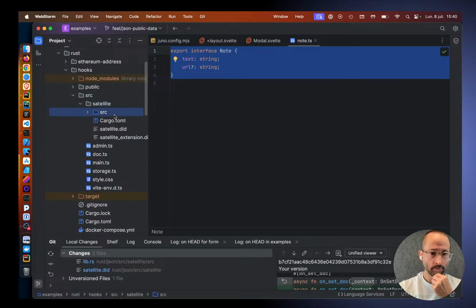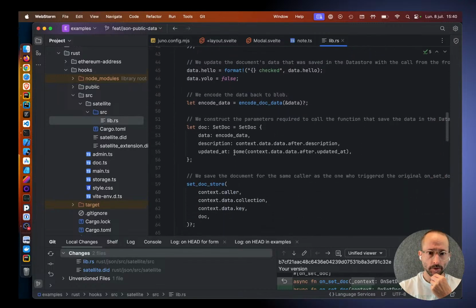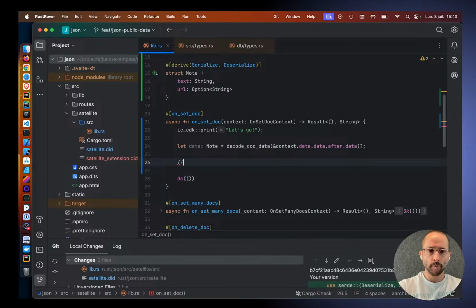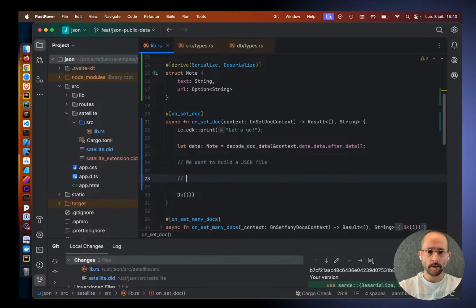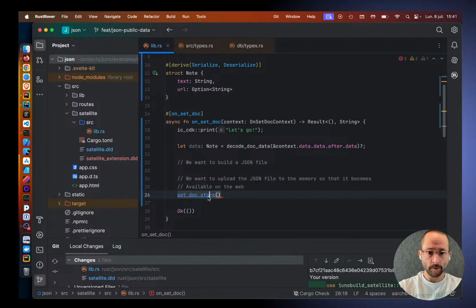Let me take two seconds. That's for a set, but that's not what we want. We don't want to do that. So here, basically what we want is to build a JSON file, and then upload the JSON file to the memory so that it becomes available on the web, right? So here I'm gonna put that, but that's not the one that I want to use.